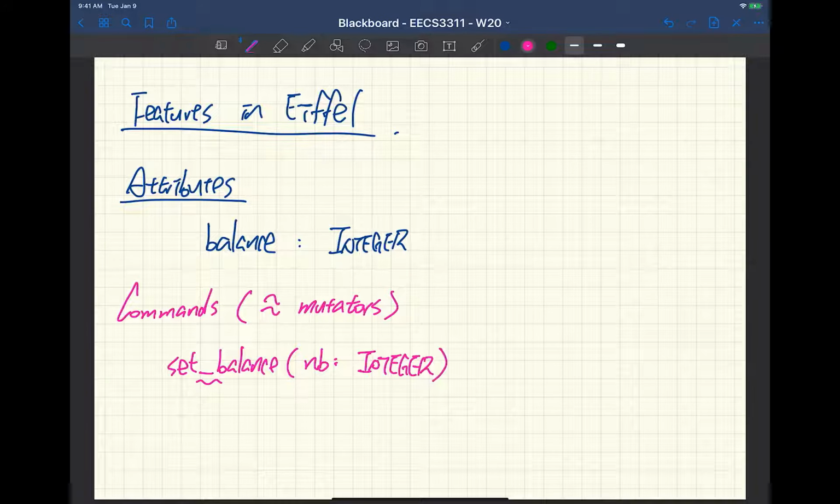In Java, you would think you should put void. That might be how you're thinking. No, you don't need to put any type. That's not the case for Eiffel. If I see a feature like this, you've got a name, you've got parameters, and you have no return type. That simply means a command.